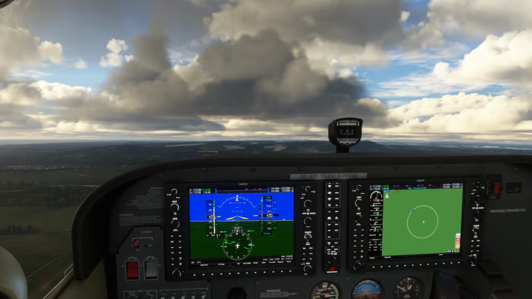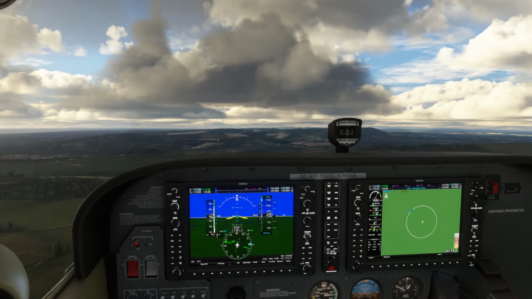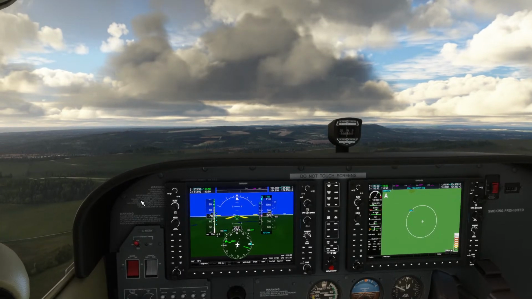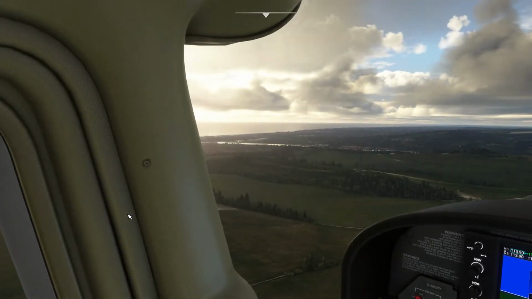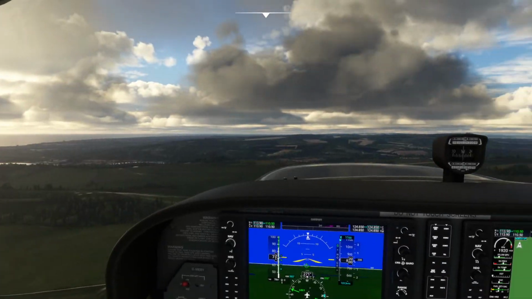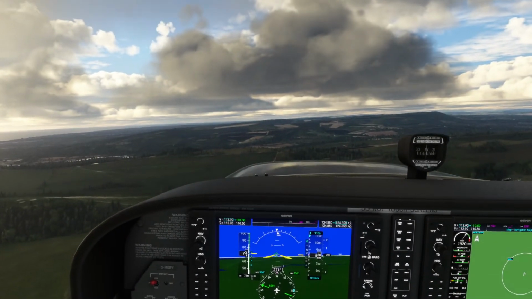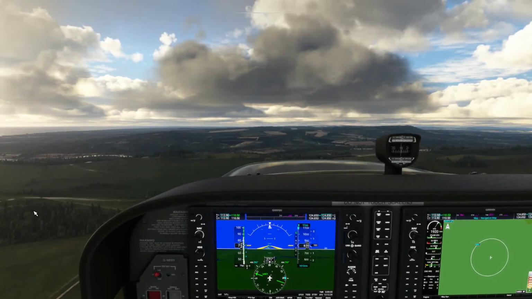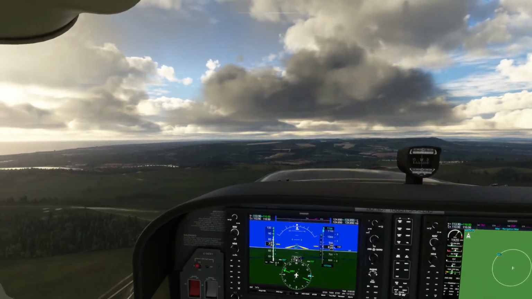I'm going to add some power because I feel a little low. I'm going to go for 1800 RPM. See if I can find the runway. There's a runway. So two whites, two reds. I really shouldn't be seeing that at this point. So I've added power. I've stopped my descent.